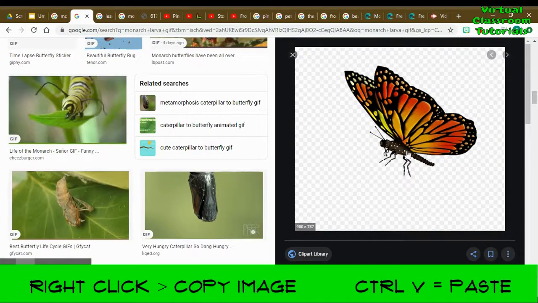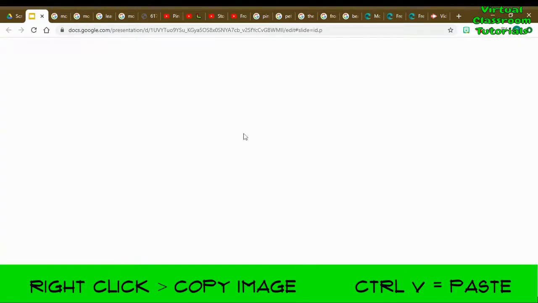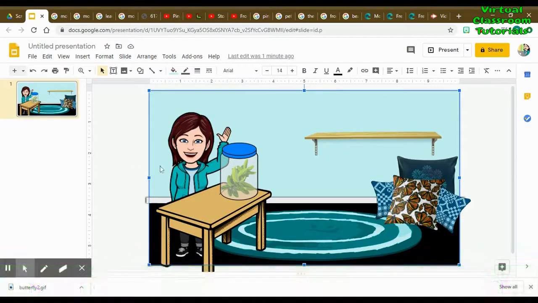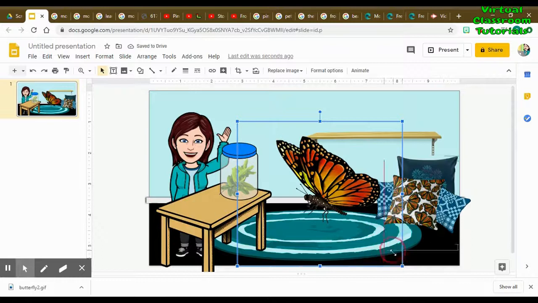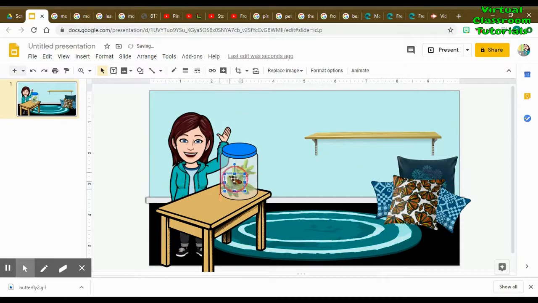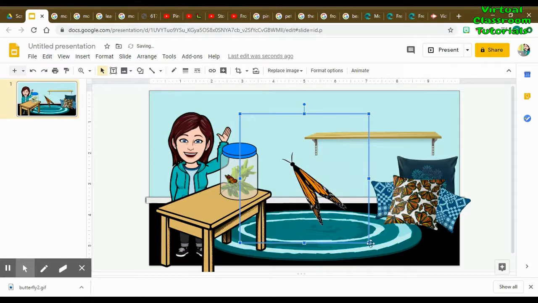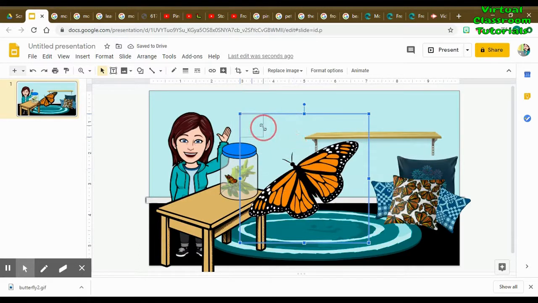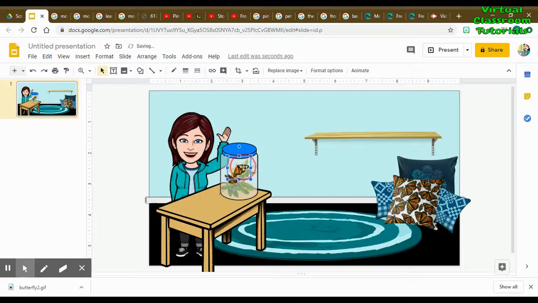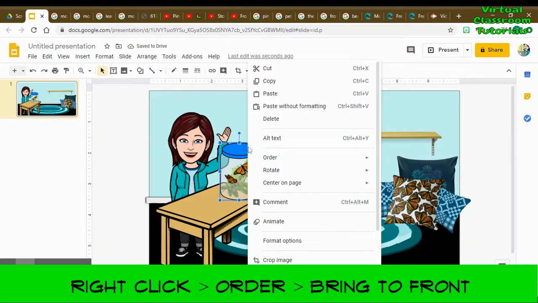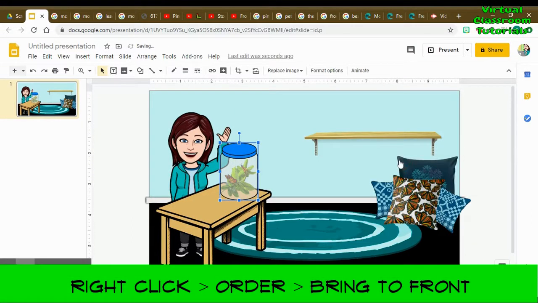So I could right-click and copy this image. I'm going to paste it in my room, resize it, and put it in the jar. And then in the bottom left, you'll see my GIF downloaded. So I'm just going to drag that in, and it looks good because I can see the animation. Put that in the jar, and then again, right-click on the jar, Order, Bring to Front. So now it looks like our butterflies are in the jar.